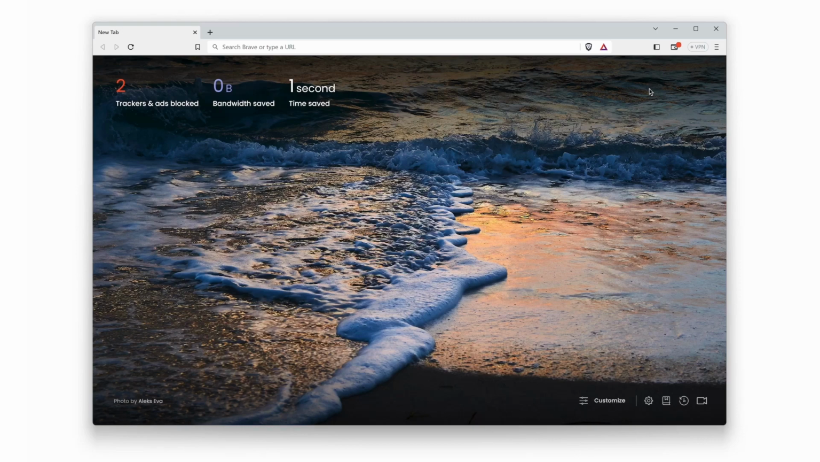In today's video, we'll show you how to install the Turn Off the Lights Brave extension. Whether you're a fan of immersive video watching or simply want to reduce distractions while browsing, this extension is perfect for you. So, let's get started.